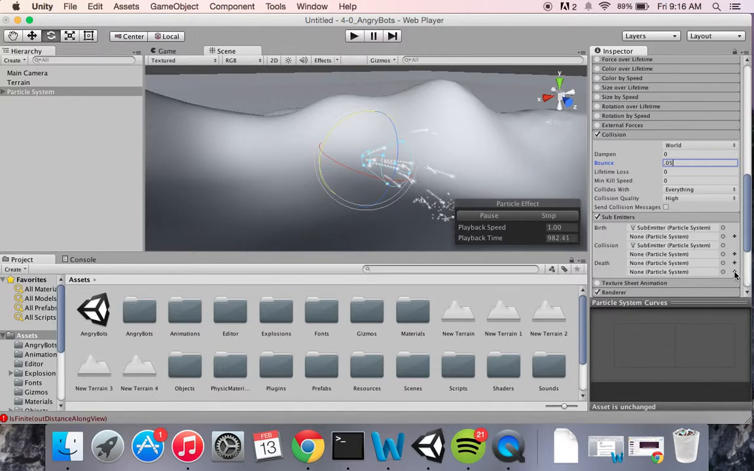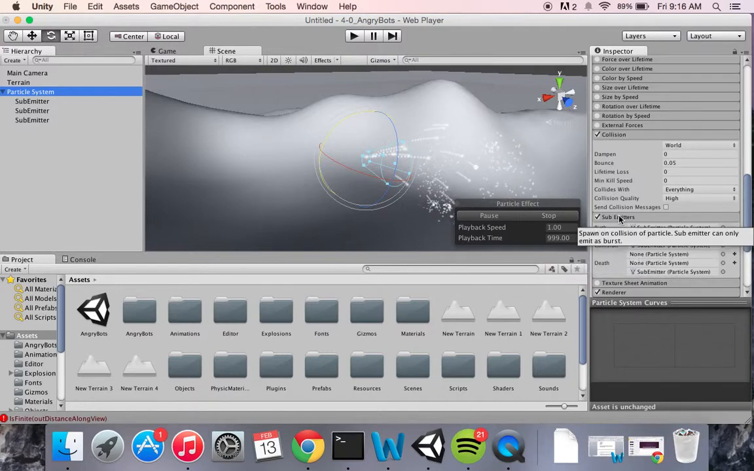so I'm going to also add a death. So now, as you can see, the particles are subemitting new particles from our particle system with all these subemitters, and upon contact with the terrain, you can see that they're adding a cool explosion effect.